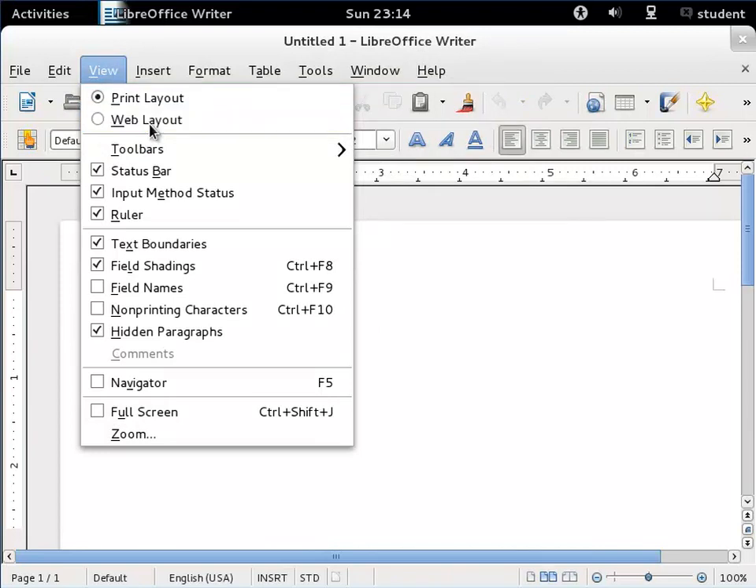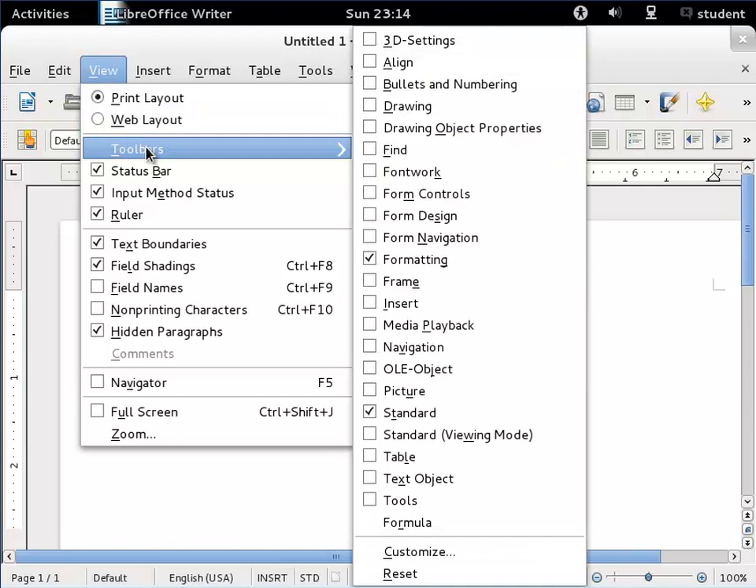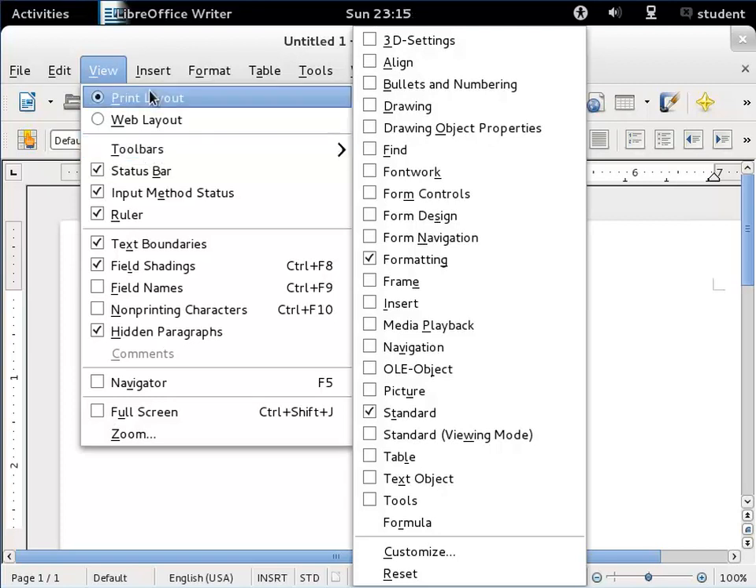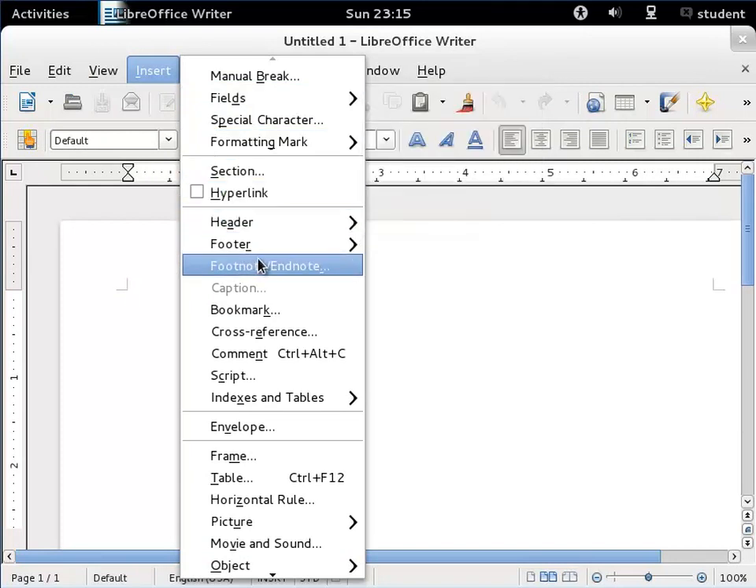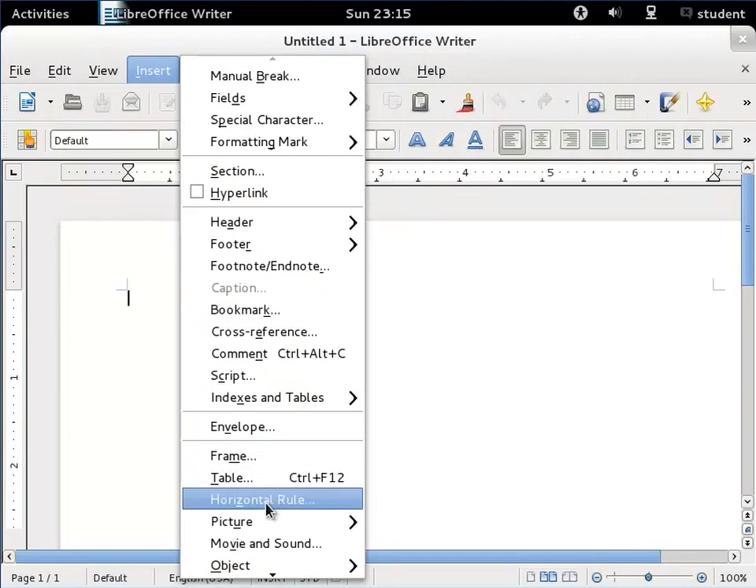It's very powerful. We've got different toolbars here that we can activate. Everything from form design to form controls, navigation, 3D settings, align, drawing, bullet numbers, drawing object properties, font work. I mean, you name it. There's so many things. I'm not even going to bother going into it all. Media playback, OLE. Just tons of stuff. Formulas, etc. You can insert practically anything and everything. Header, footer, hyperlinks, format marks, cross references. Gee, there's so much stuff in here. Pictures, movies, and sound, etc.